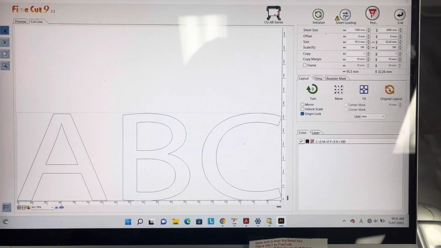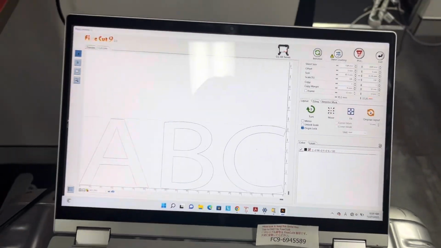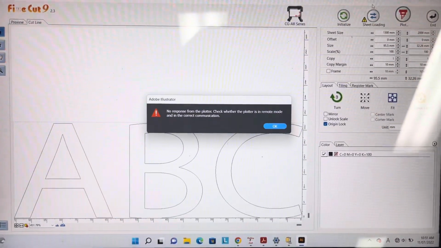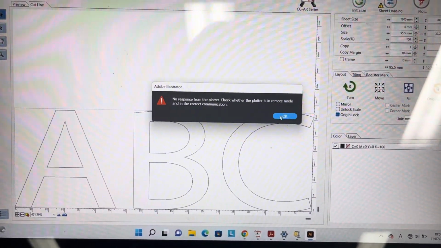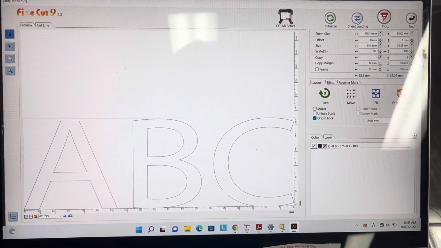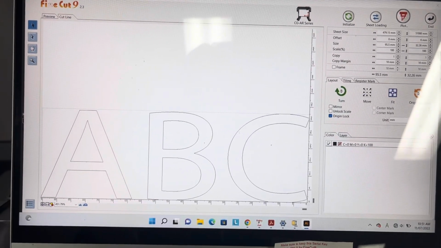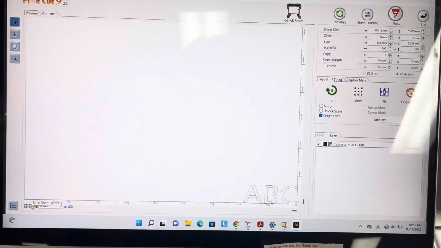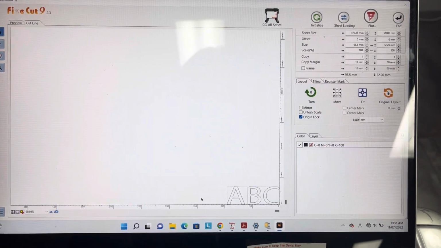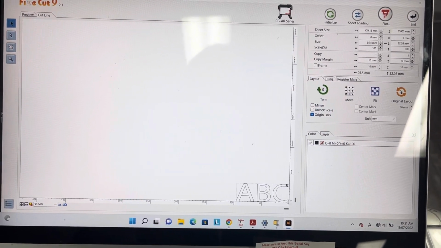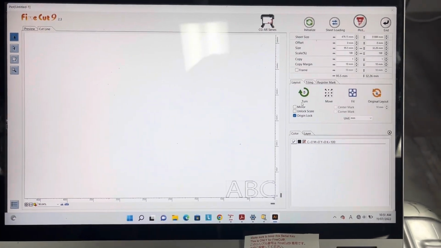Then you can get the sheet size first. You need to go to the remote button to get the sheet size. Again, do a sheet loading. Okay, sheet loading. So I've got the sheet size now. On the sheet, you've got about 10 centimeters in length and 3 centimeters in height for the job.